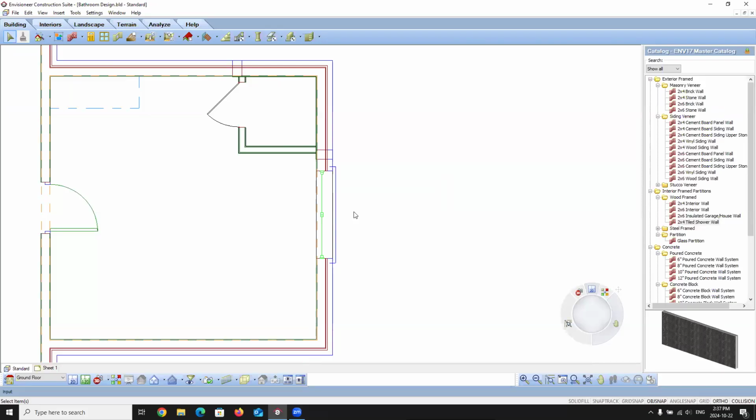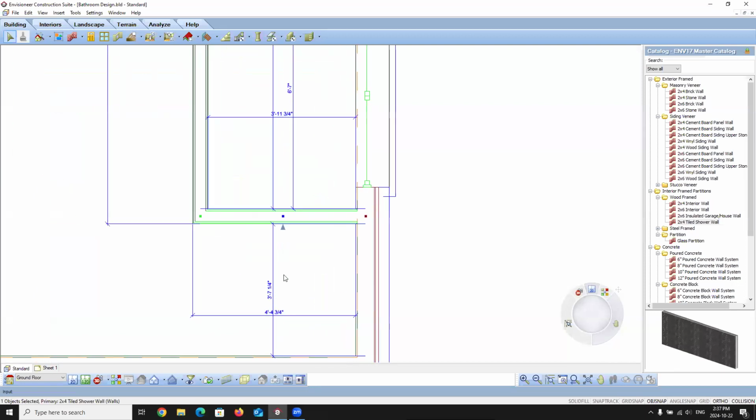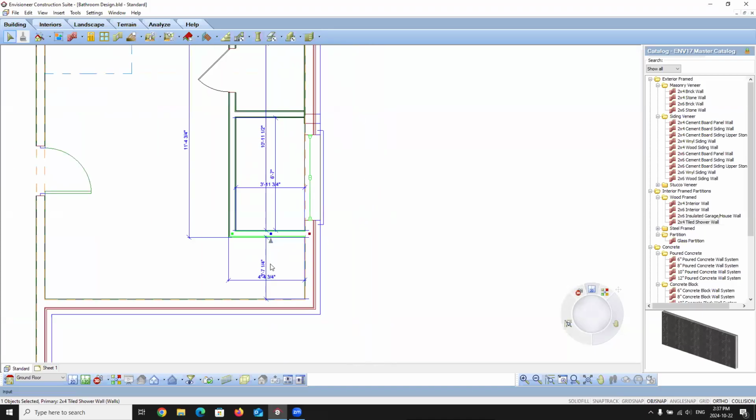So now that the tile has been saved, we're going to simply select that tiled wall. I'm just going to click on this corner, move my mouse down, and let's say 7 feet. So I'm going to type in 7 feet, and hit enter. I'm then just going to stretch this wall back so that it matches up with that wall. This is going to leave us with about 3'7" in between, and this is where our toilet is going to live. So that should be plenty of room.